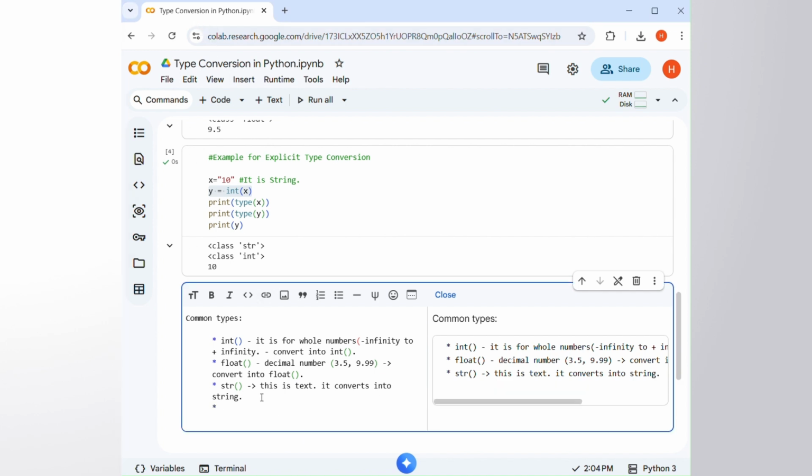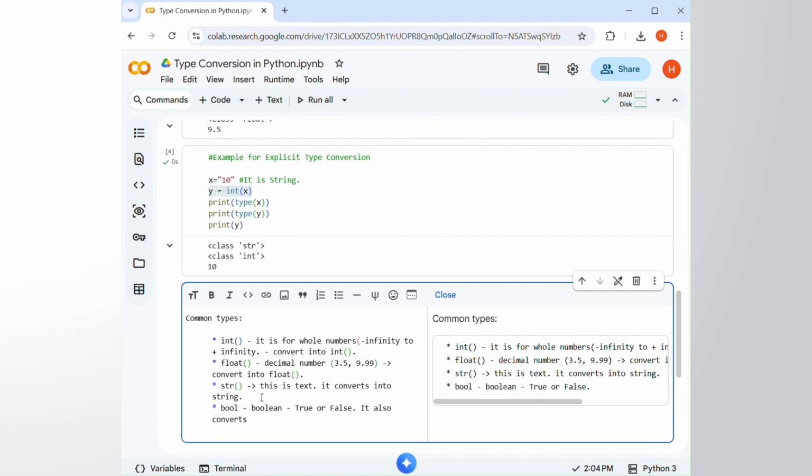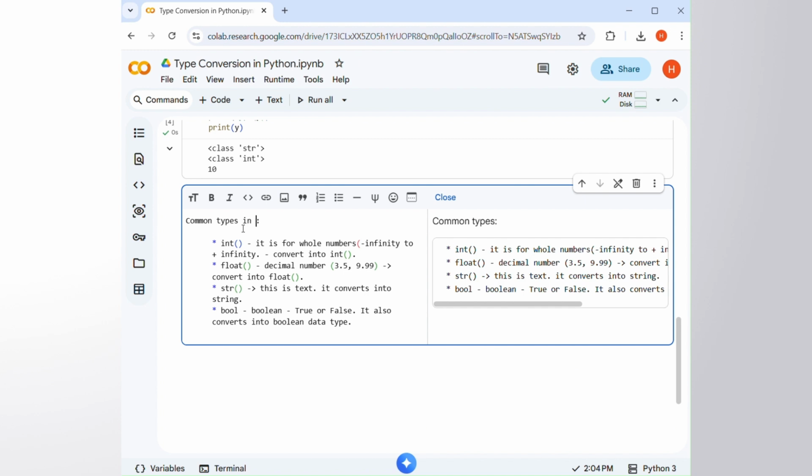The next common type is bool, which is boolean. The boolean values are true or false, and like above, it also converts other data types into the boolean data type. So these are all explicit type conversion. Let's see examples one by one.